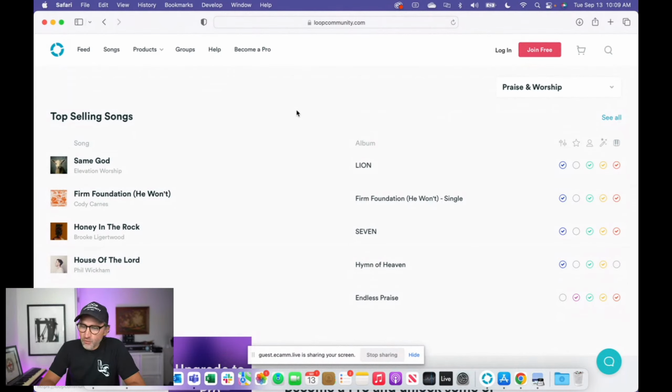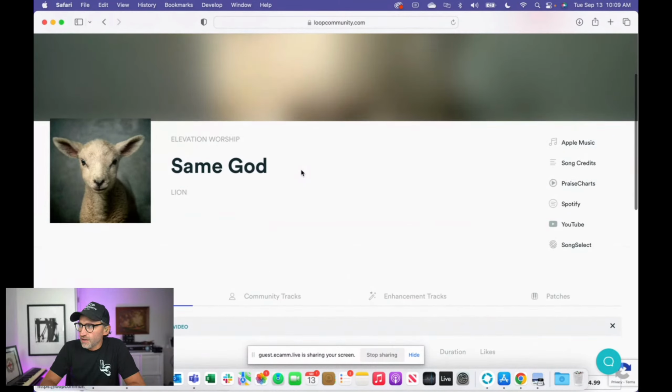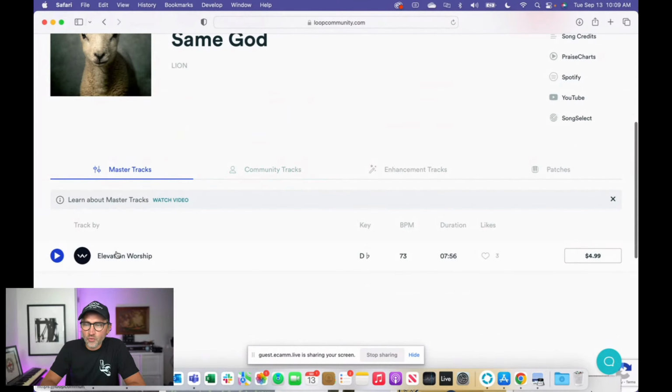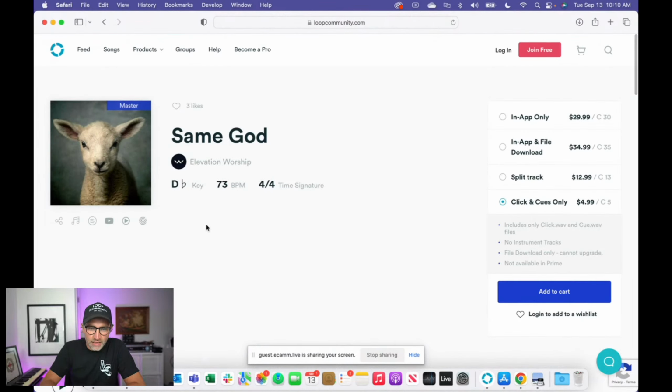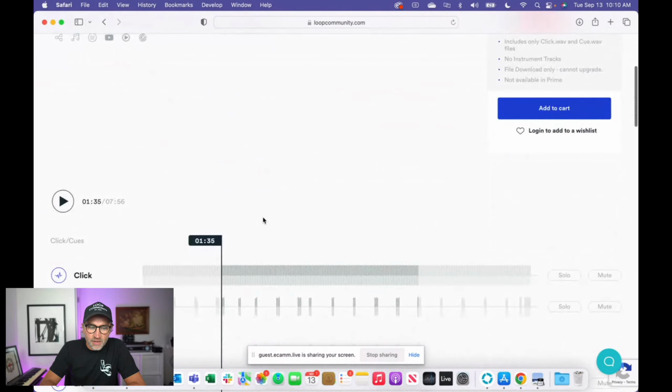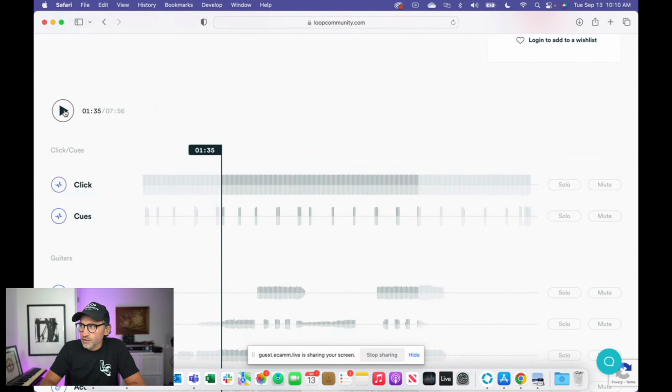So let's just say you're wanting to do Same God at your church. Let's click on Same God, and we can drill in here, and you can see we have the original master tracks from Elevation Worship. Let's drill in and open up this page, and you'll see there's a play button here where you can listen to the track.